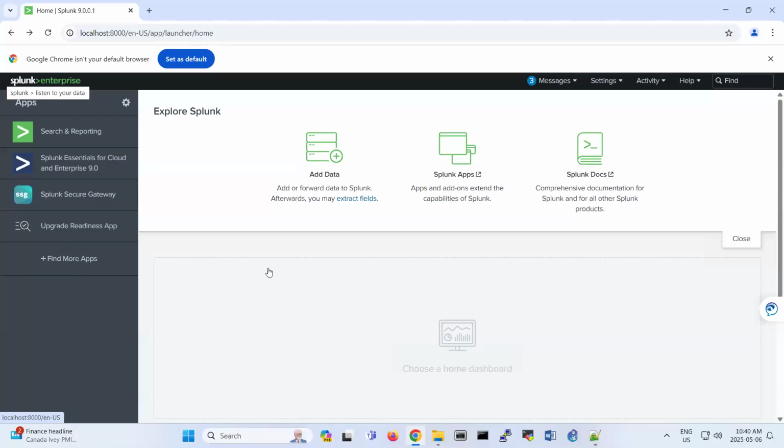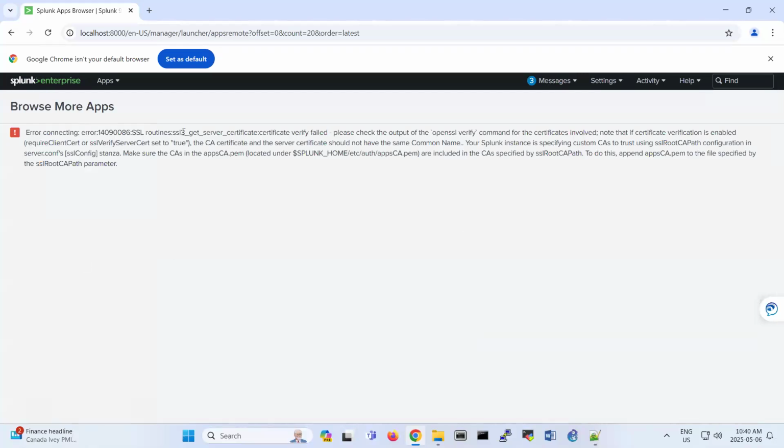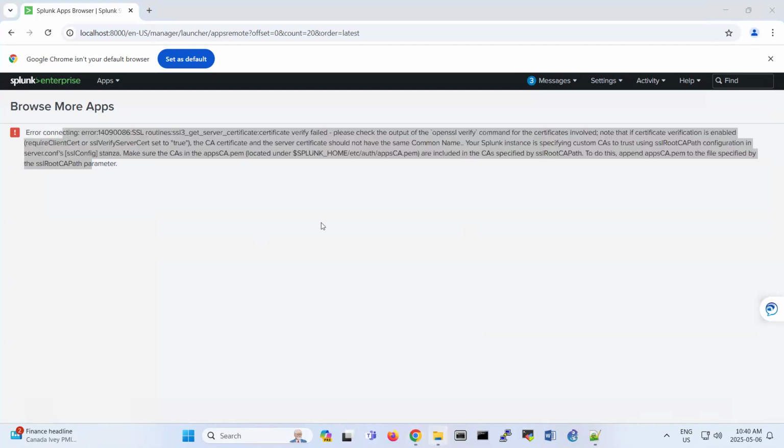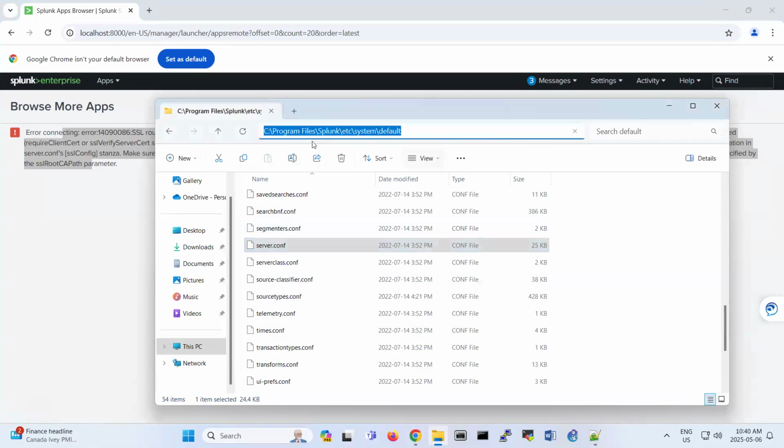Hello everyone. Today I want to address an issue on Splunk, which is related to your apps. Once you click to browse the app, you receive this type of error. Basically, there is a file under this path.